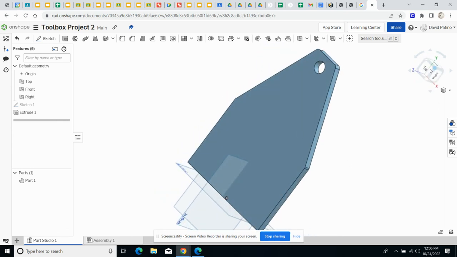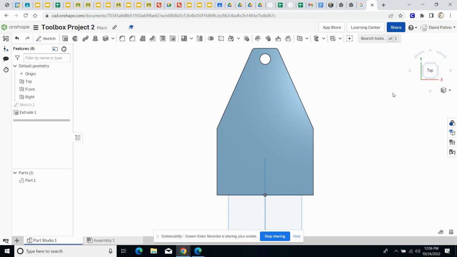Okay, top. So that's what we're looking at for the completion of the toolbox project, and that's our design in Onshape step-by-step.